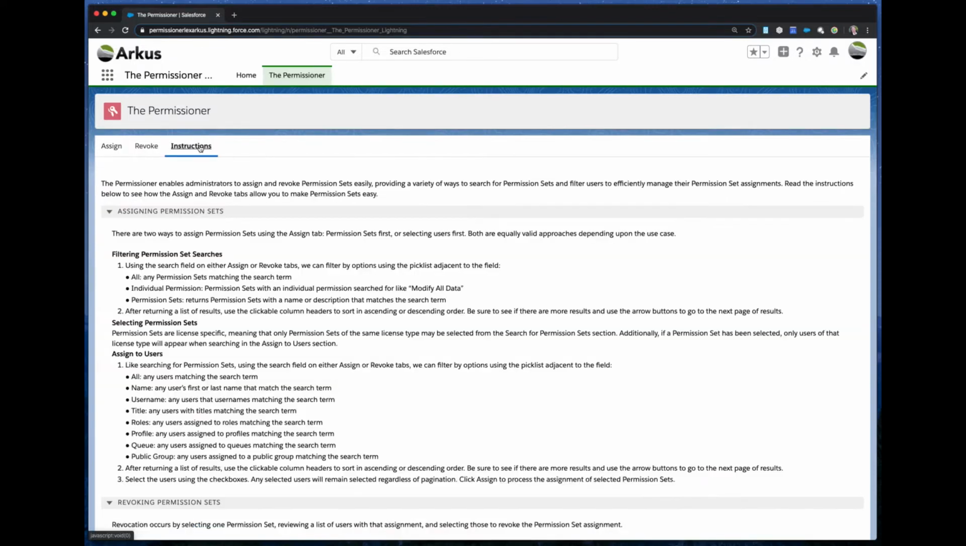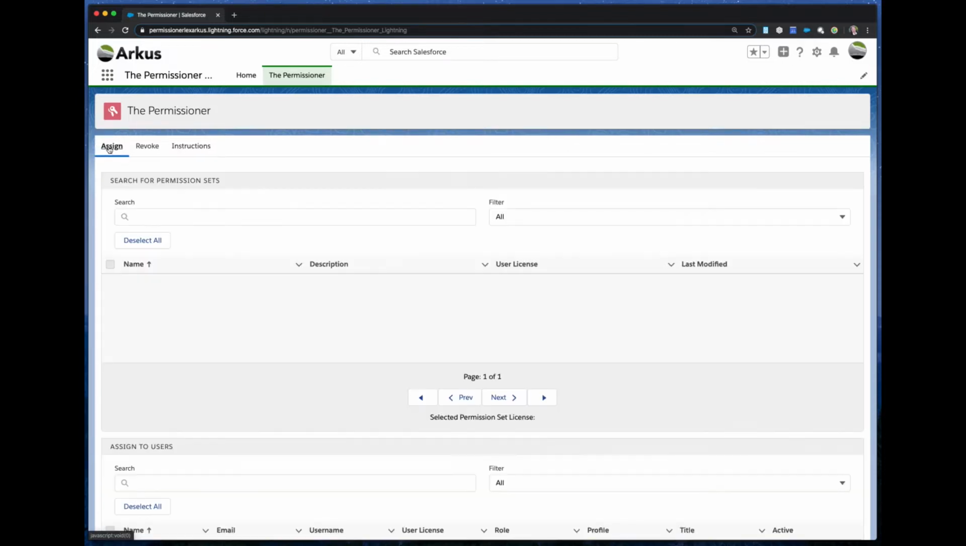Once I click on Instructions, you'll see all the instructions that you might need to use this app. So if you ever forget a step or have questions, you can always reference the Instructions tab for support. So let's begin with Assign. We're going to click on the Assign subtab so that we can assign a permission set to some of our users. So when you click Assign, you're going to see two sections.